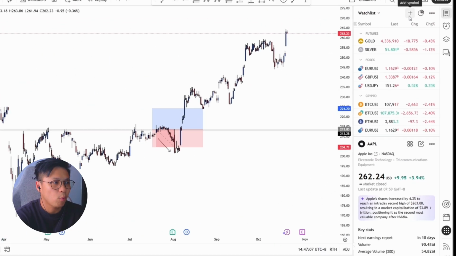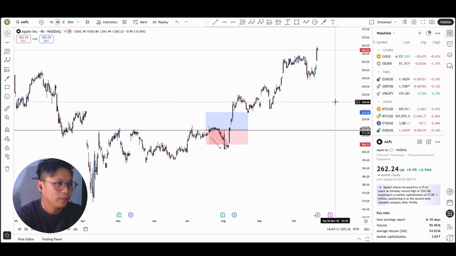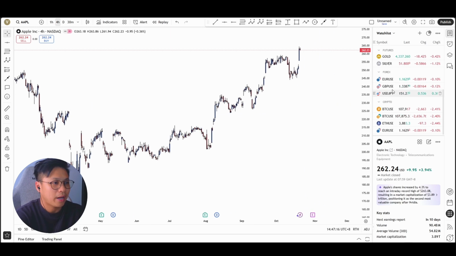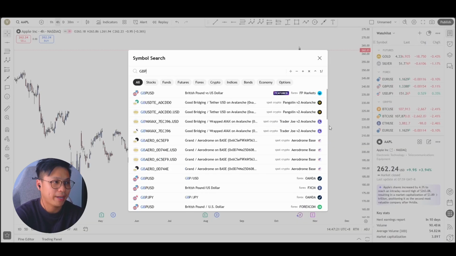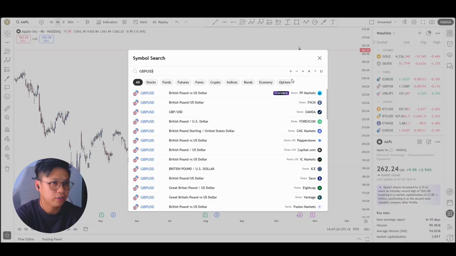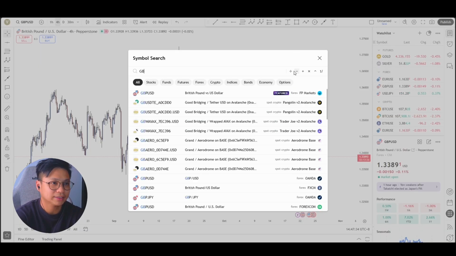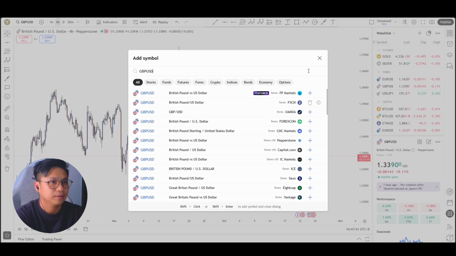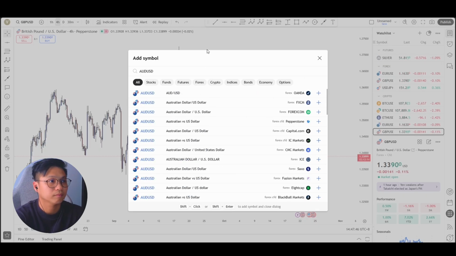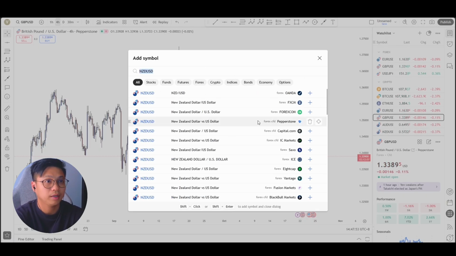So right now what you are going to do is add all the pairs that you trade, that you analyze every single day. I will remove the drawing here first, and I will add all the major pairs. For example, we have Euro US dollar just now, GBP USD. So that is a tip: you can directly search from here as well. GBP USD. Just type AUD USD, New Zealand.